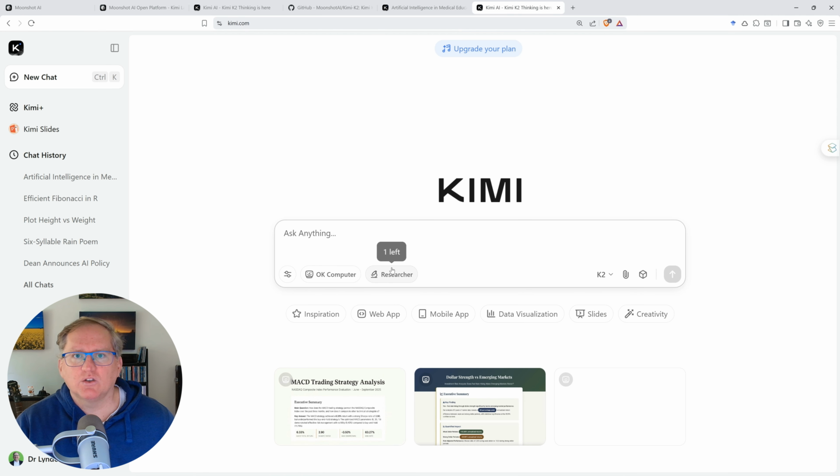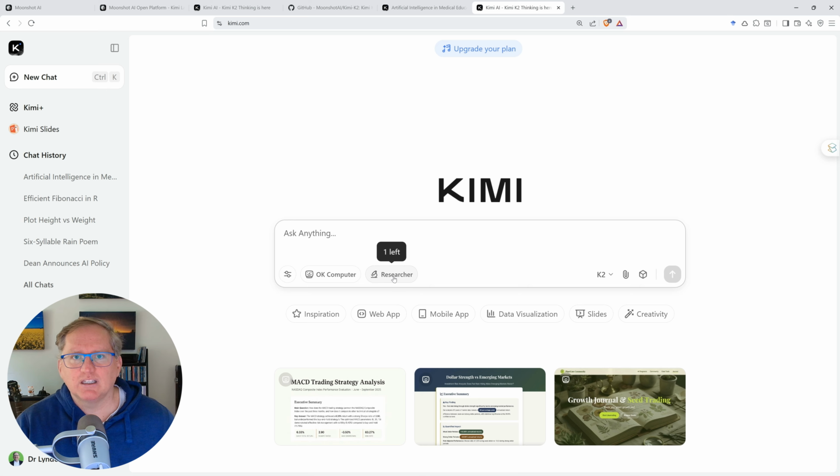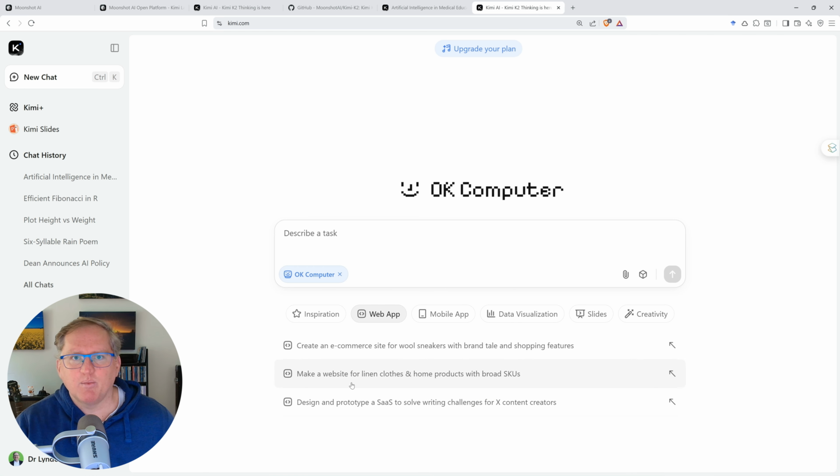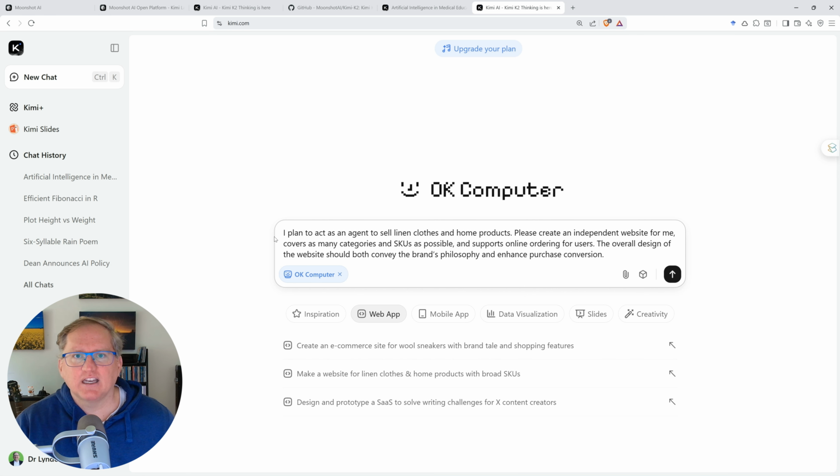Thought we would just try a couple of their suggested ones and also test out this researcher function. If we click on web app, it gives a few examples here. Spin up a website for linen clothes. And we can see as soon as we hit one of these ones down the bottom, it does activate the OK Computer. So it is using an agent mode, which we only have limited of on our free plan. Let's click on this. It gives us a fairly detailed prompt. Let's give it a run.